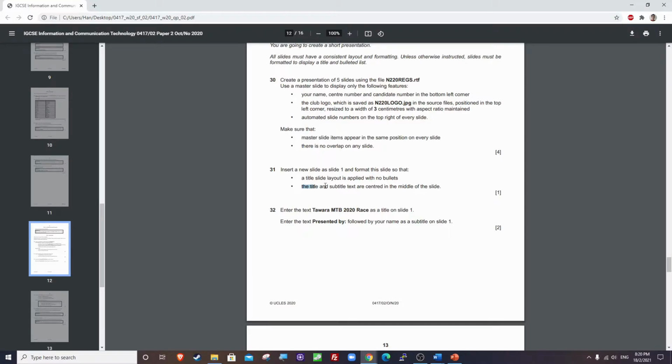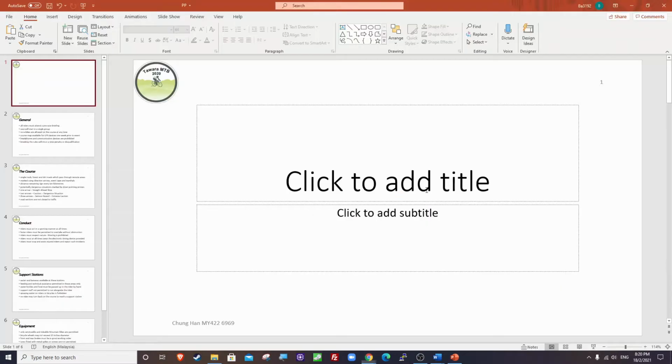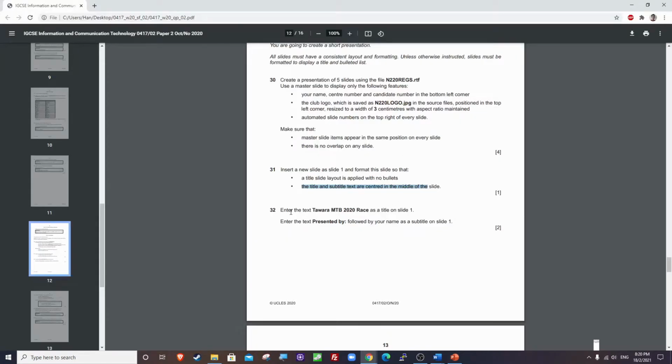What am I doing? The title and subtitle text are centered in the middle of the slide. There you go, so it's ready-made for you. And then we need to enter the text Tawara MTB 2020 race as a title on slide number 1. Enter the text presented by followed by your name as a subtitle on slide number 1.